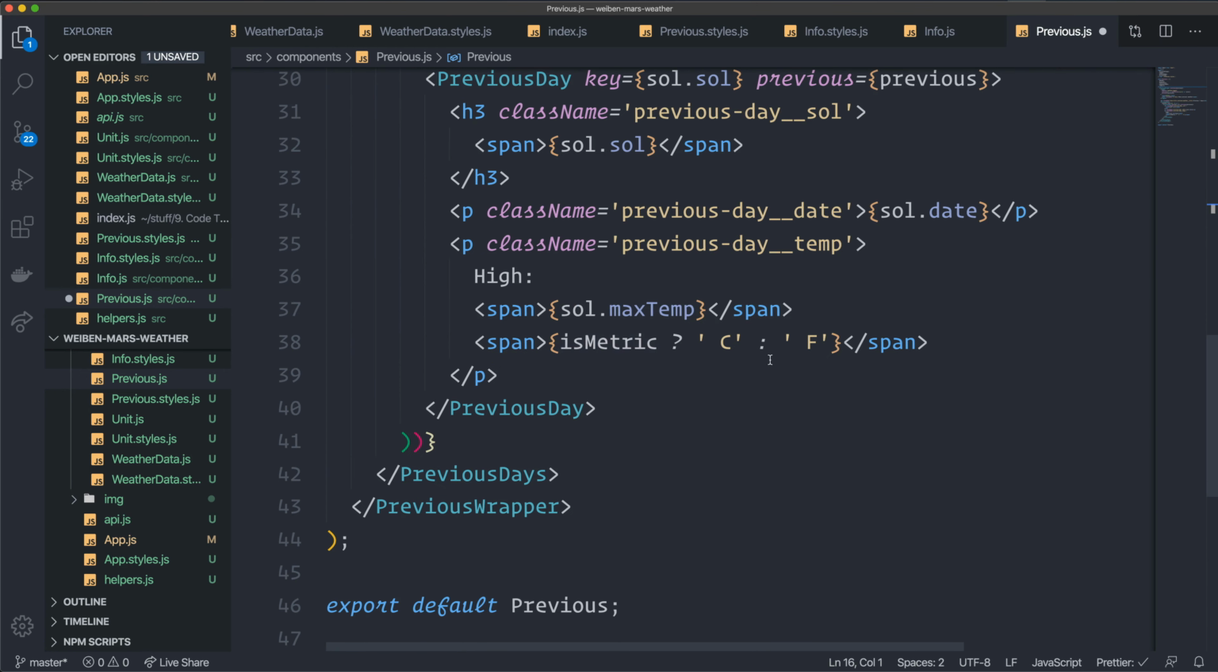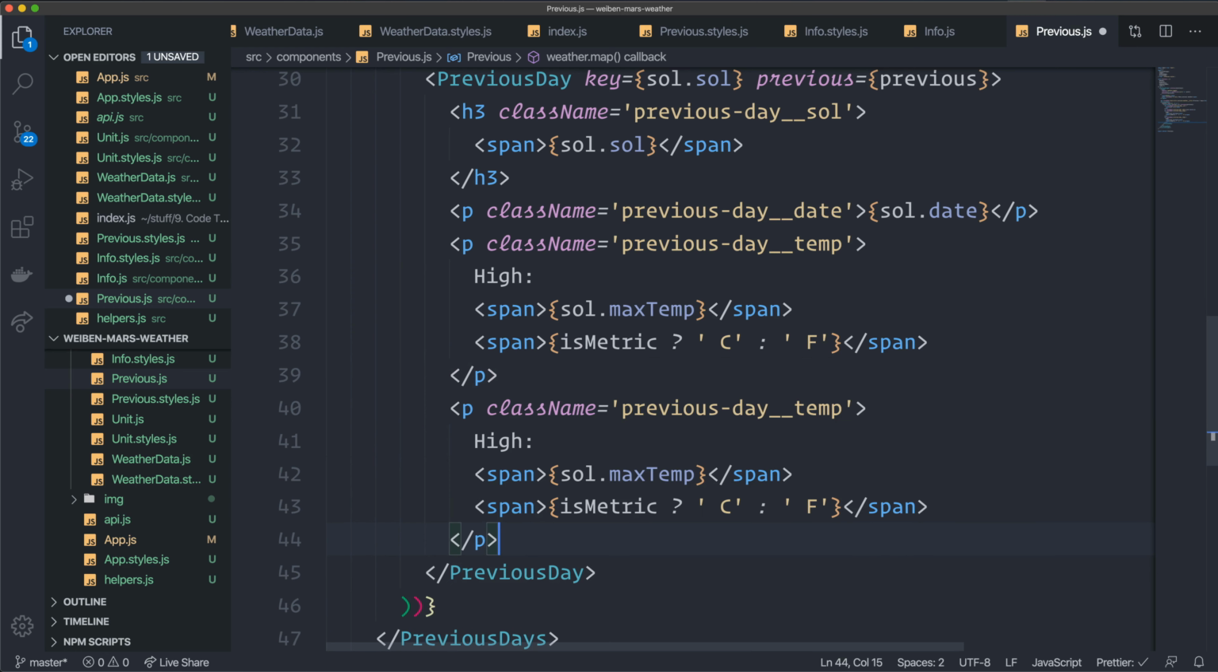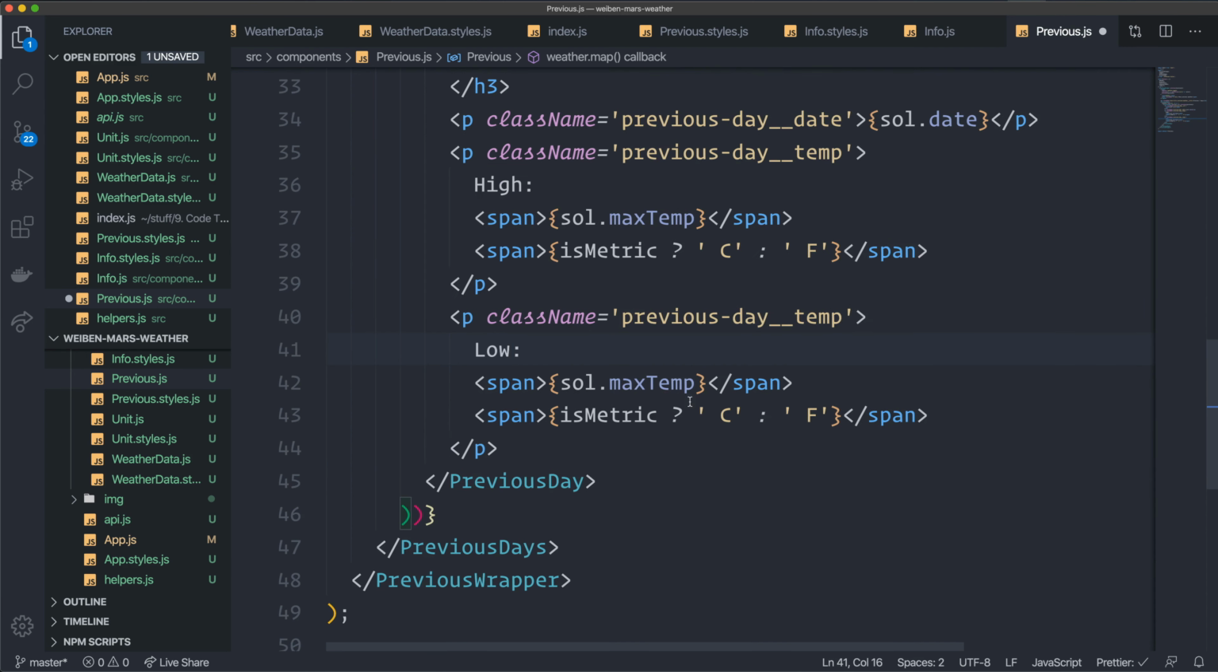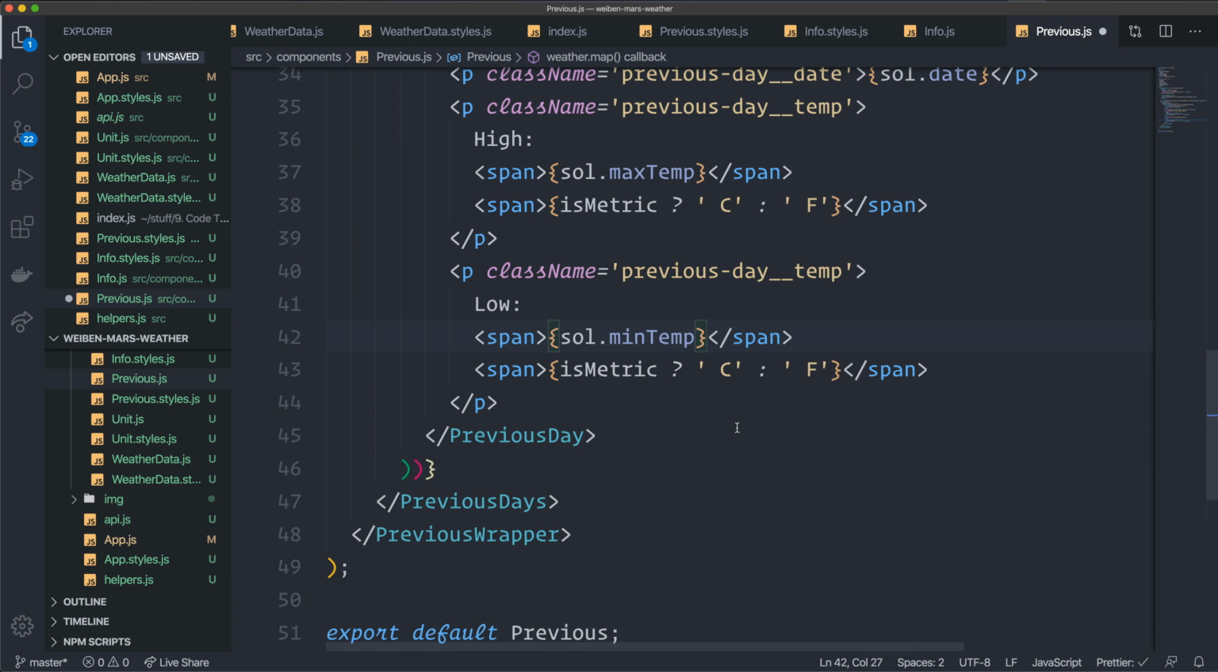Okay, so that's the metric, and that's the high value. We also have to create our low value, so we can copy this one, the complete p tag, paste it in below the other one, and this is the previous-day__temp. It's the same class name. We can rename this to Lo, and we change this to minTemp instead, and this one is going to be the same. All right.